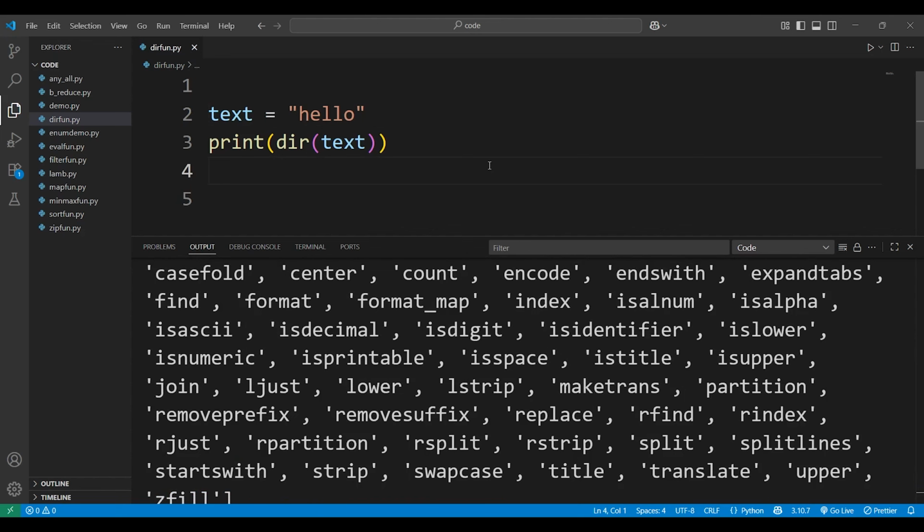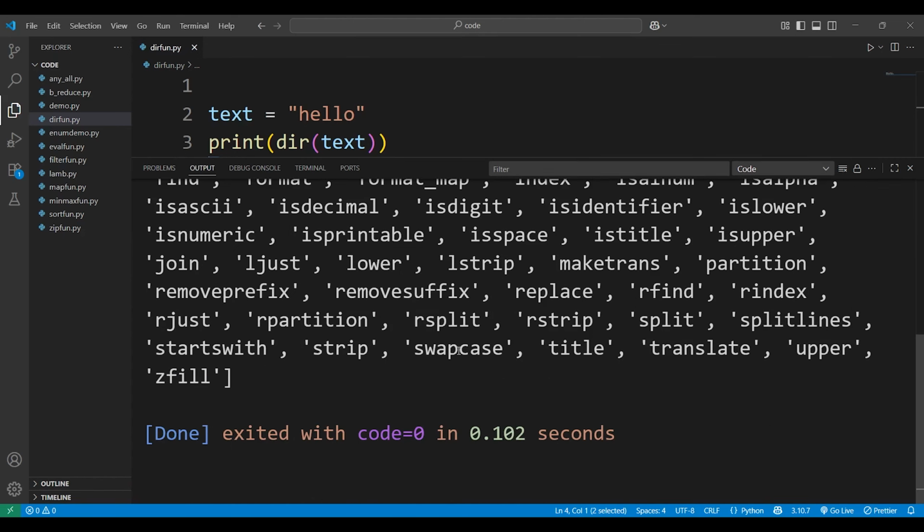With dir, we can directly ask Python what an object can do. Like this, it prints a list of all the methods and attributes that strings support, like upper, lower, replace and many more. Now, instead of guessing, you can just look at the list and use what we need.